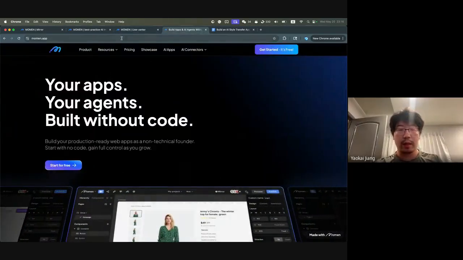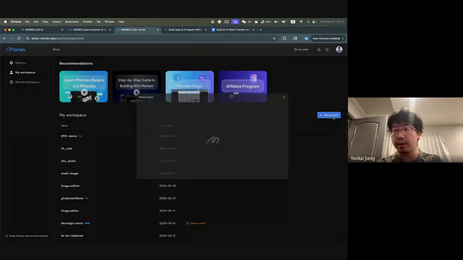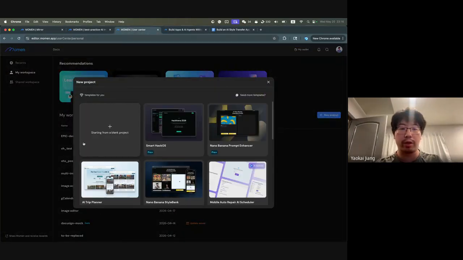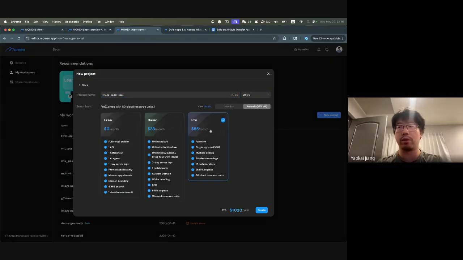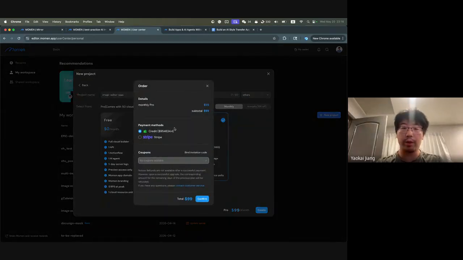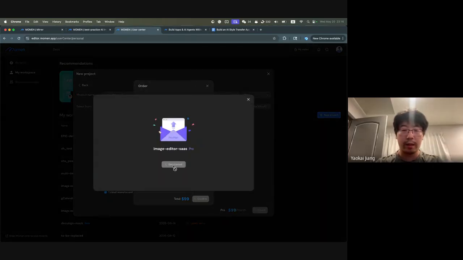First of all, we'll create a new project. Hopefully you have already redeemed your $100 of credits. We call this image editor sauce. And since we're going to connect this to Stripe, you will need a pro version. If you have redeemed your credit, you will see the credit over here. That should cover your entire month of pro subscription.